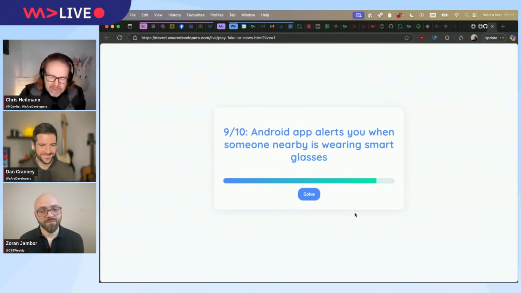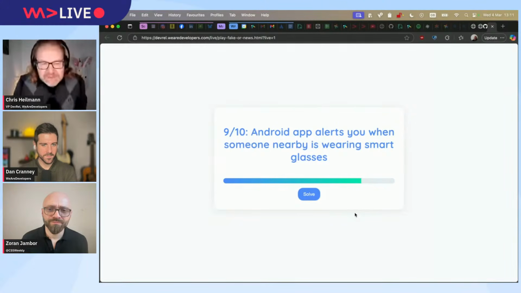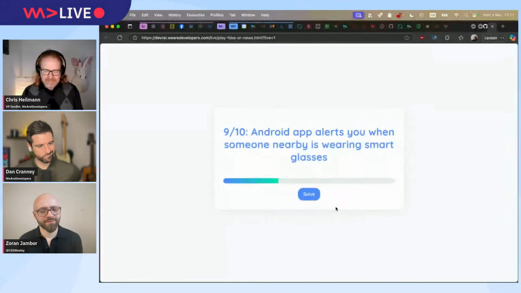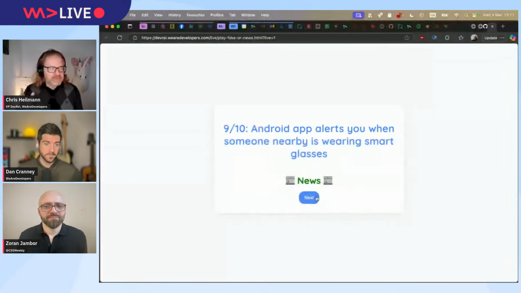Android app alerts you when somebody nearby is wearing smart glasses. Oh, great idea. If you've just made that up, which I think you did, that's a great idea. Yeah, I'll say it's fake, but it's true. I mean, there's also the thing that today was a news item that it sends all the data to Kenya, even if it's not turned on. So Meta is in touch with the European Commission again about this.